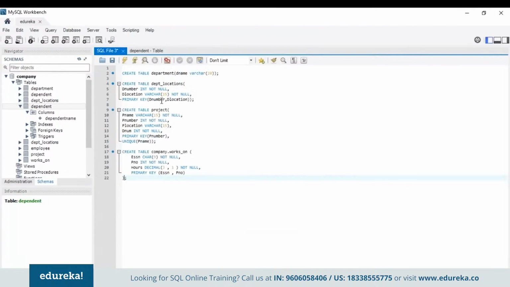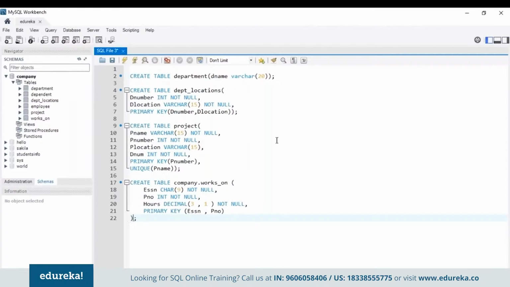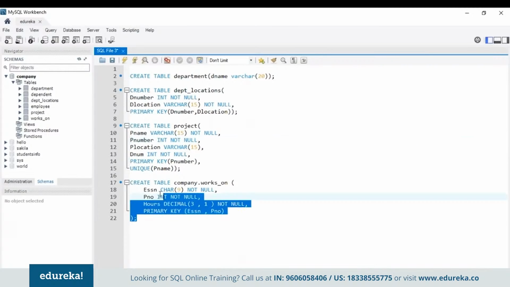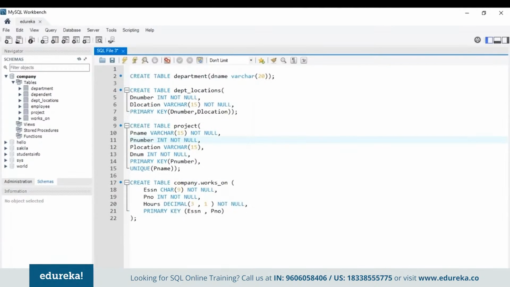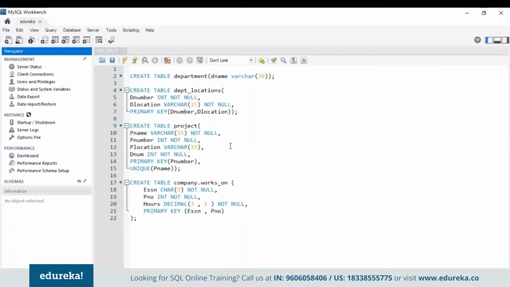Once I click on OK, I have to restart my workbench, so let me just do that. When you restart your workbench, you can see that your query editor has been zoomed in. Similarly you would have the script editor and also the result script. So guys, that was about the navigator pane and the information pane that you have.